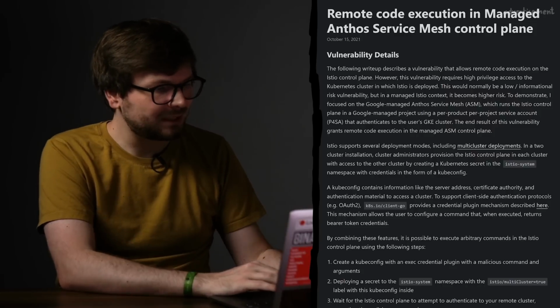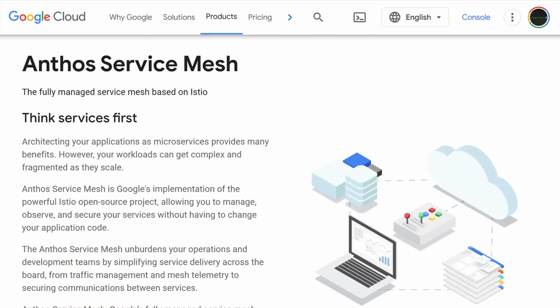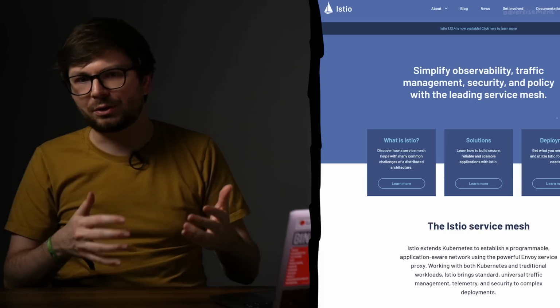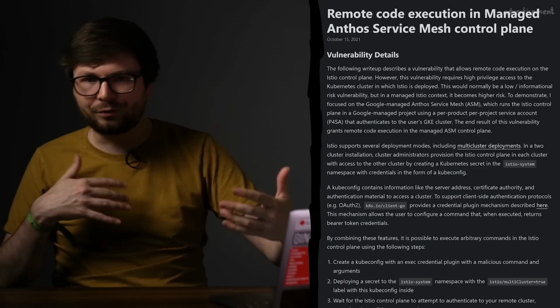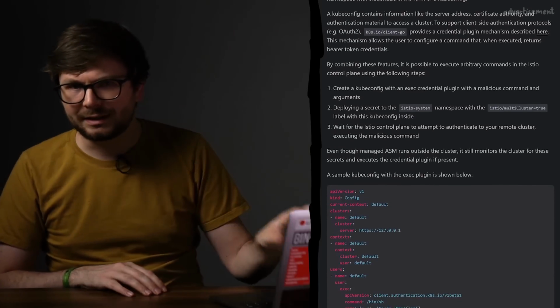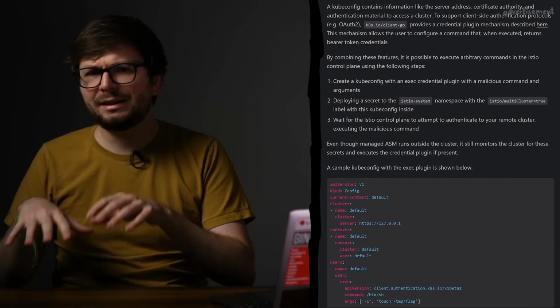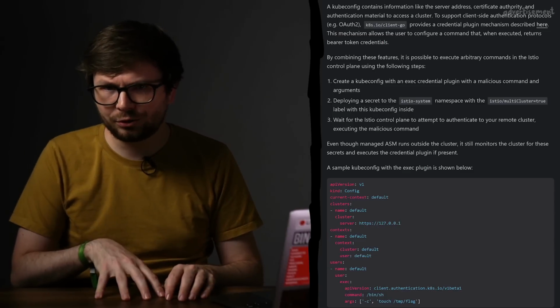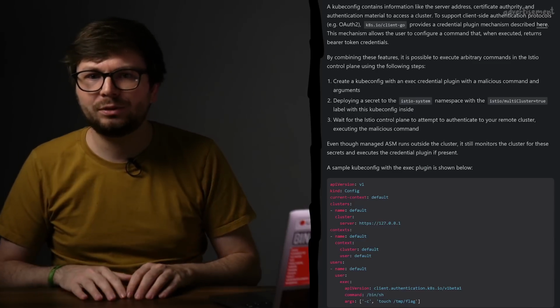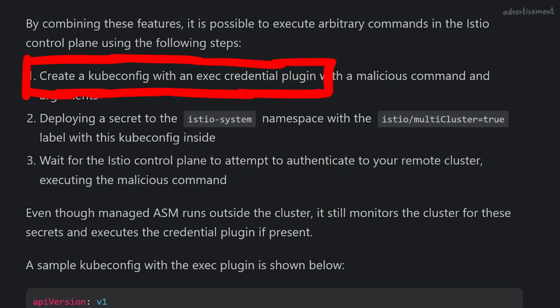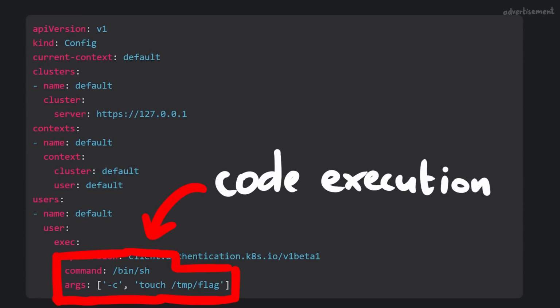Anyway, this issue is specifically about Anthos Service Mesh, which is a Google product name. Under the hood, it is basically an Istio deployment. I've never used Istio before, so I don't really know much about it either, but reading this write-up I get a first idea of what it is about. However, the bug itself is more about a default misconfiguration allowing some lateral movement. So basically the attacker already has some access to Kubernetes, but is able to escalate it into the Managed Anthos Service Mesh. So Anthony figured out that he could deploy a malicious credential plugin. This is how it looks, and it would execute this command when a secret is deployed.